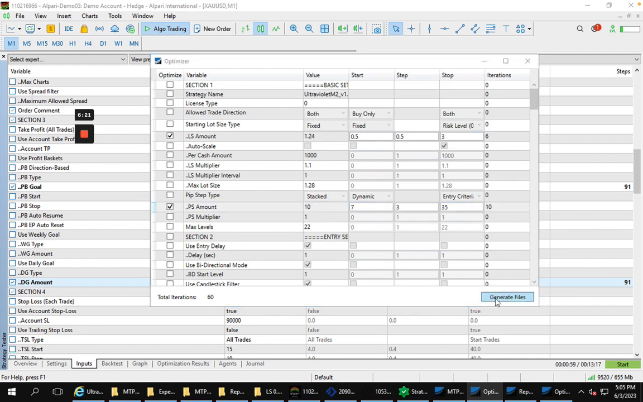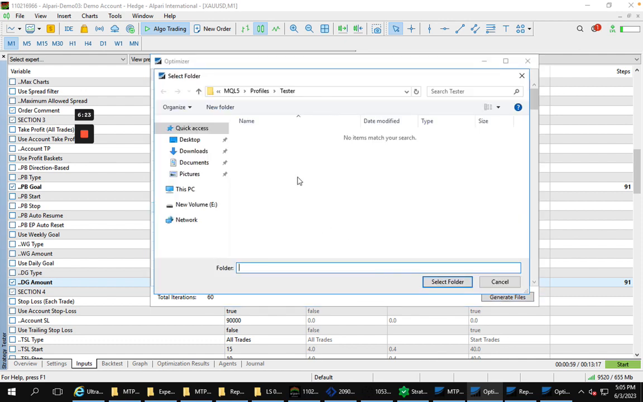Now what you can do is simply select what you want to test, click generate set files, and I'll just need to create a folder for this. So I'll do that, call it ultraviolet. What am I testing here? I'm testing the lot size from 0.5 to 3 and testing the pip step from 7 to 35.